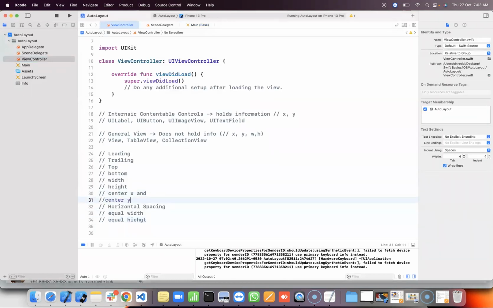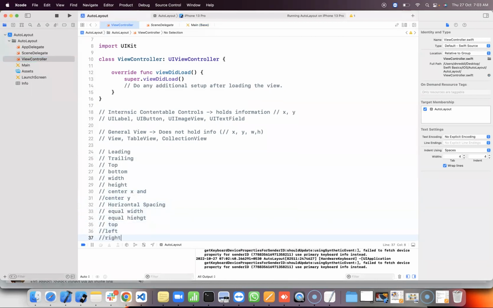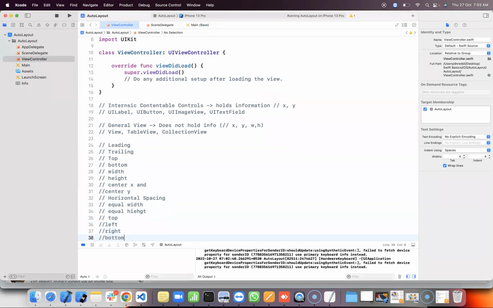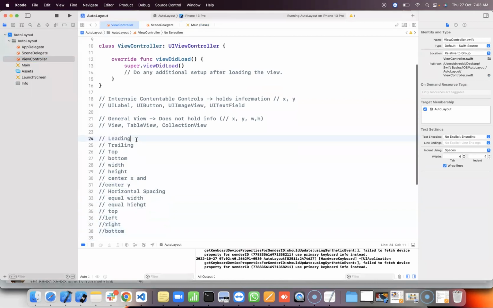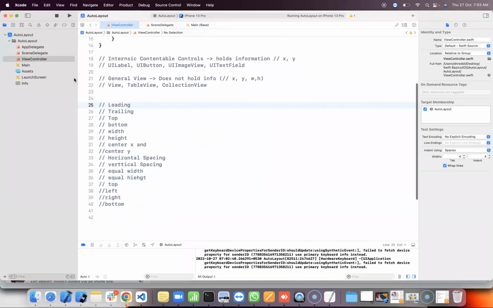Center X, center Y, top, left, right, bottom. These are the various constraints 1, 2, 3, 4, 5, 6, 7, 8, 9, 10, 11, 12, 13, 14, 15. Horizontal spacing, vertical spacing. These are the various constraints. These are the 16 constraints which you need to remember.